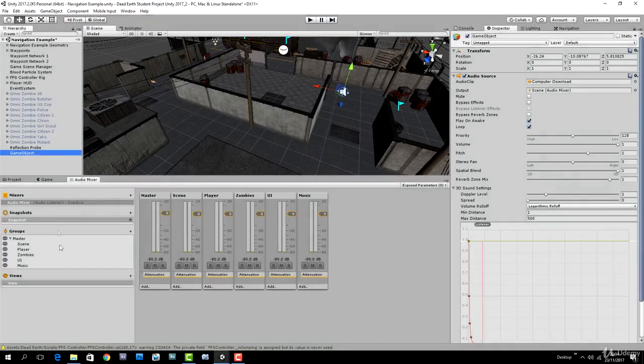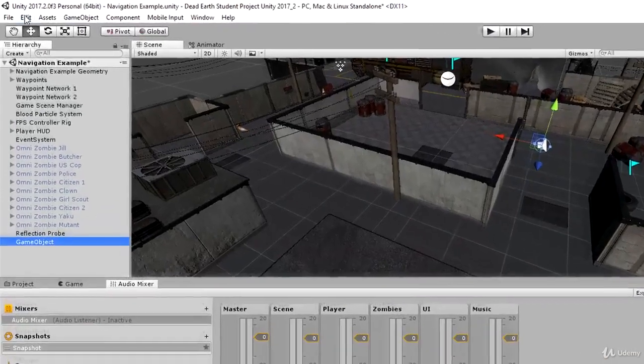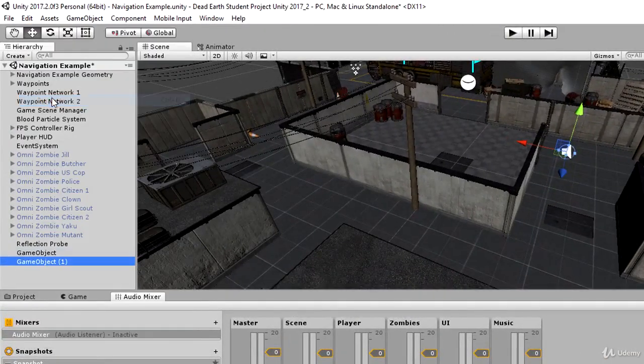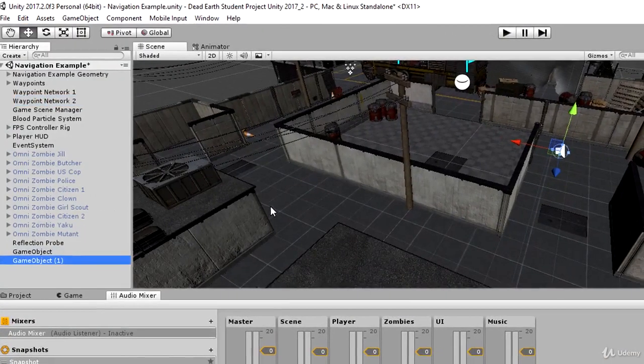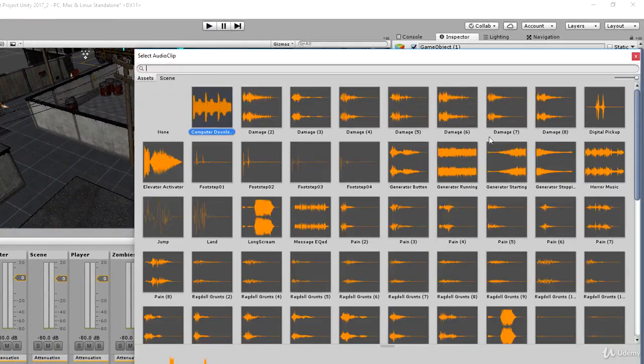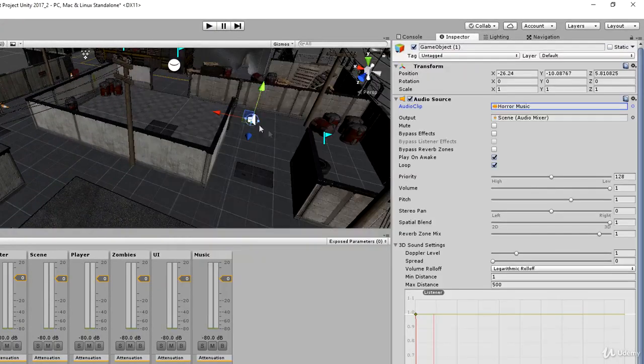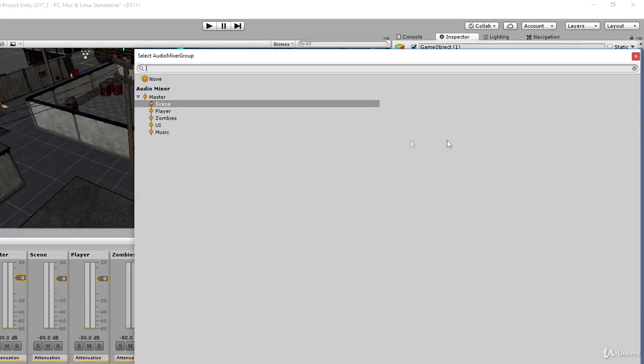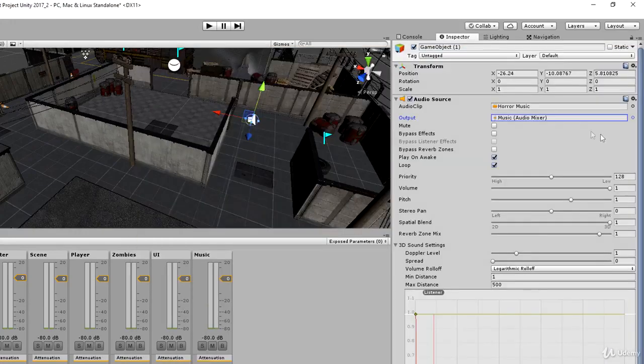So to check this works, let me add another sound to the scene by just duplicating that temporary game object we created at the beginning of this lesson. And I'll assign a different sound to this. What shall I assign? I will assign some horror music. And of course, I'm going to assign this to the music audio group.